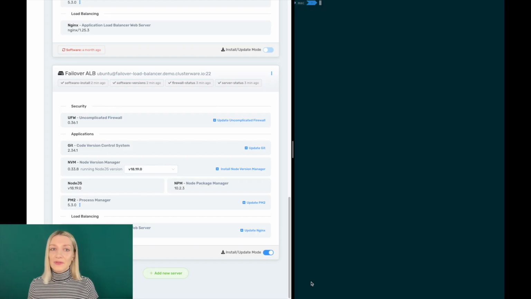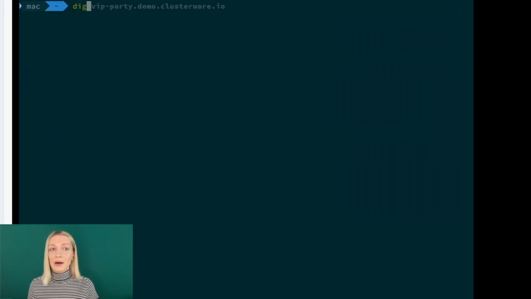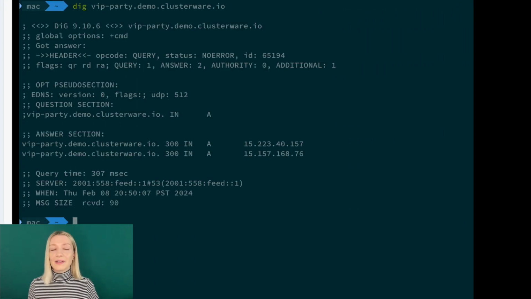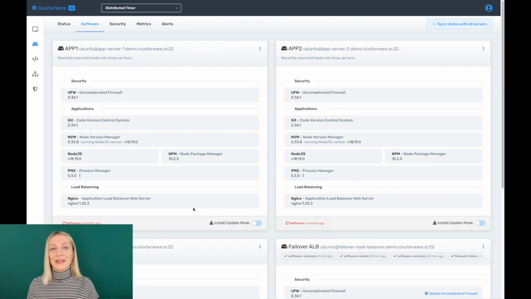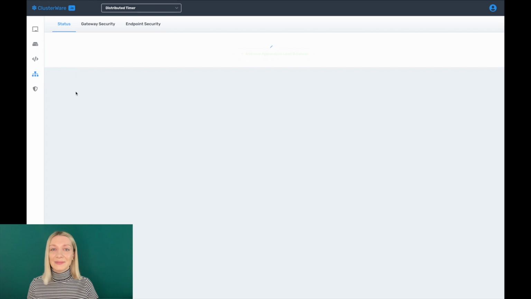To check if I configured the DNS records correctly, I can run a dig command in my terminal, passing my new alias as an argument. Here, in the answer section, you can see that my VIP Party domain points to two IP addresses, so we're all set. Perfect. Now it's time to configure the load balancers.